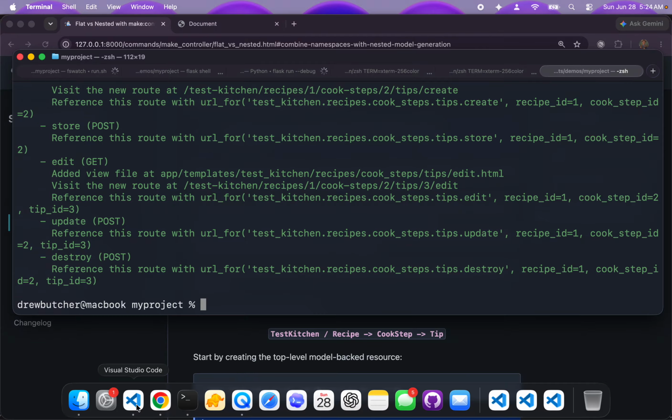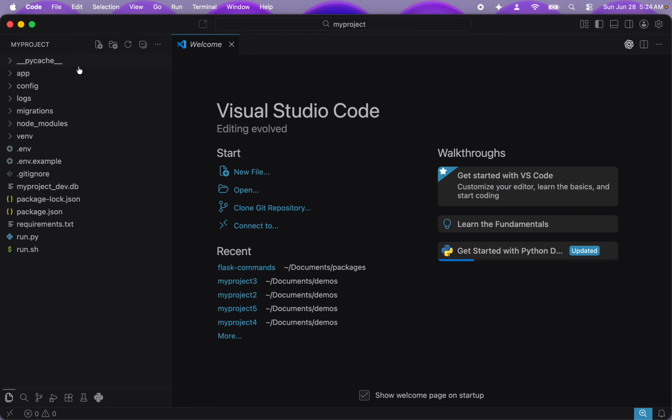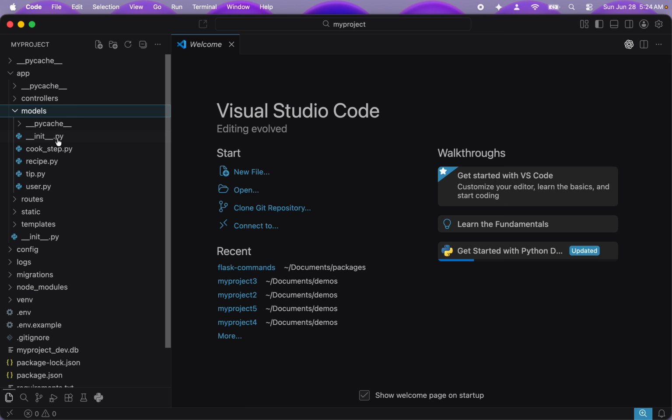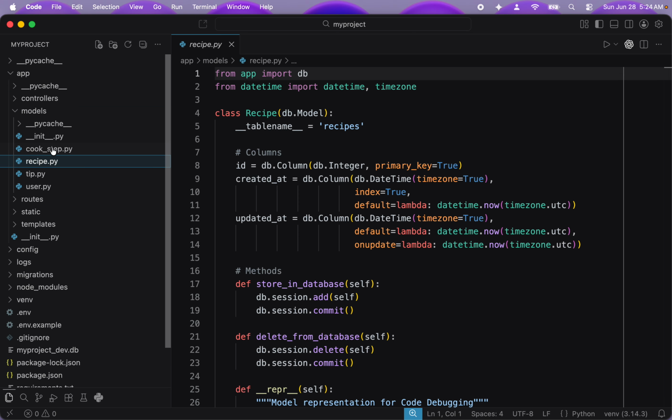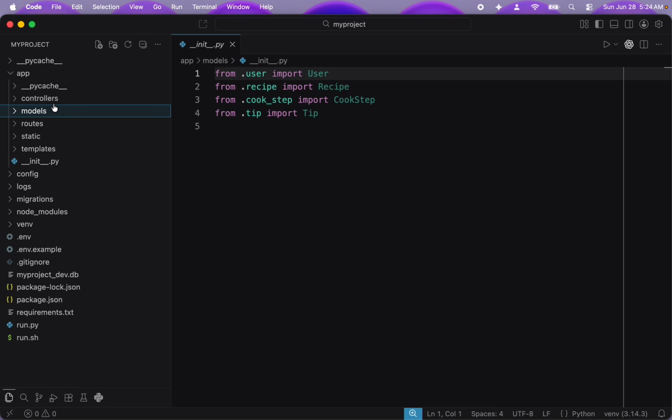Now, if I go to VS Code, I should have a ton of stuff for us to view. So let's look in our models. We kind of saw them, but right here on disk, we see recipe, we see CookStep, and we see tip. That's exactly what we wanted. Now, you have to add in the columns, you have to do the migration, but it's all set up for you to do that.